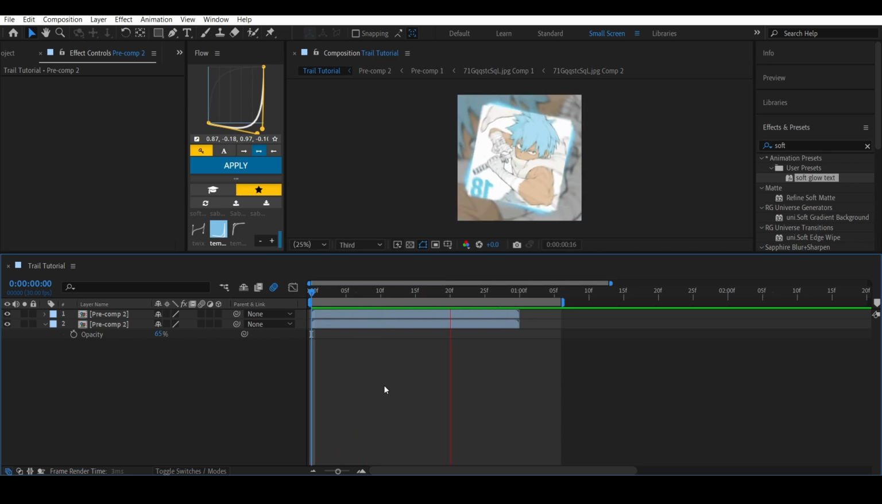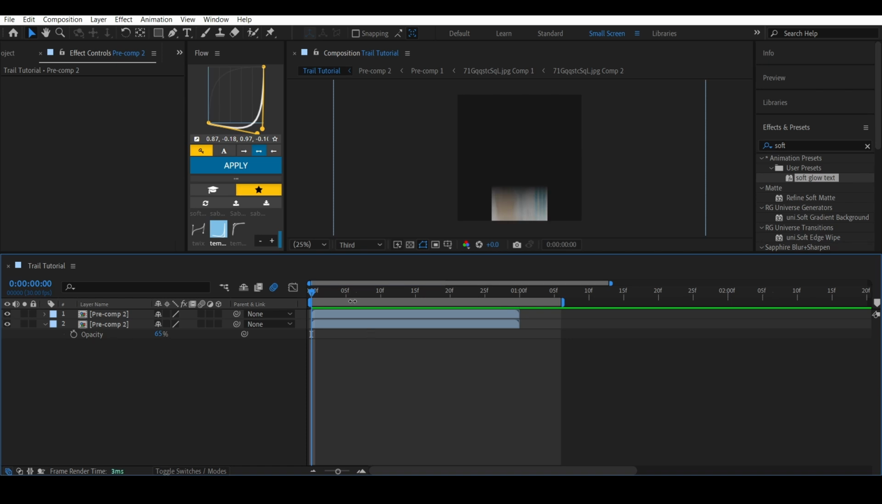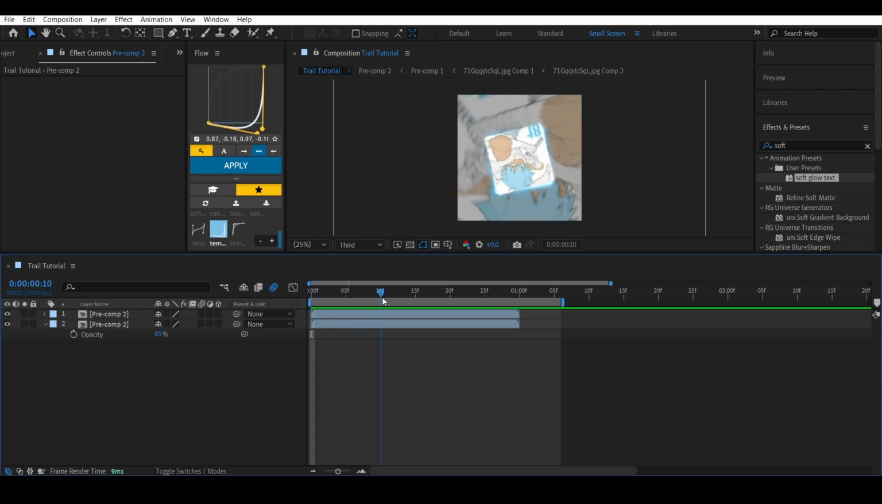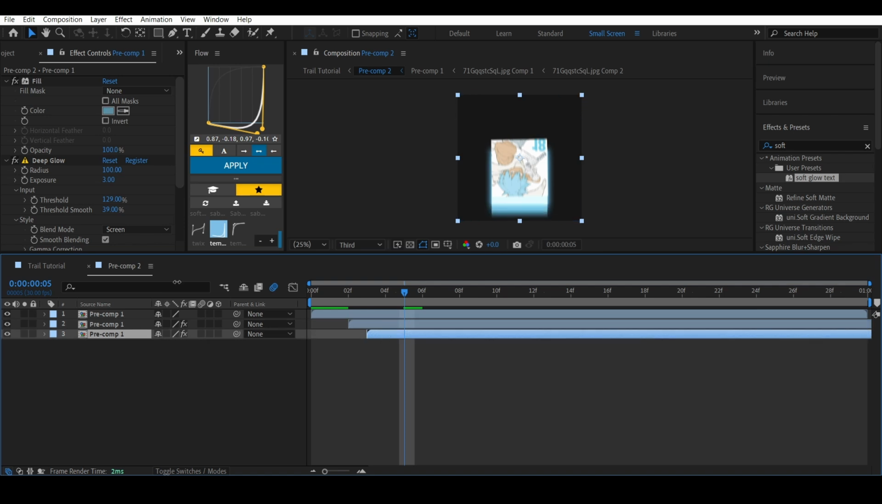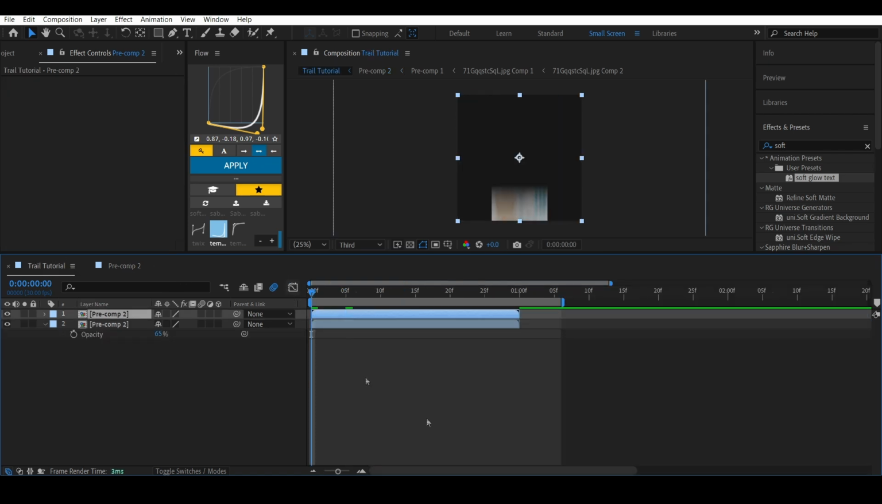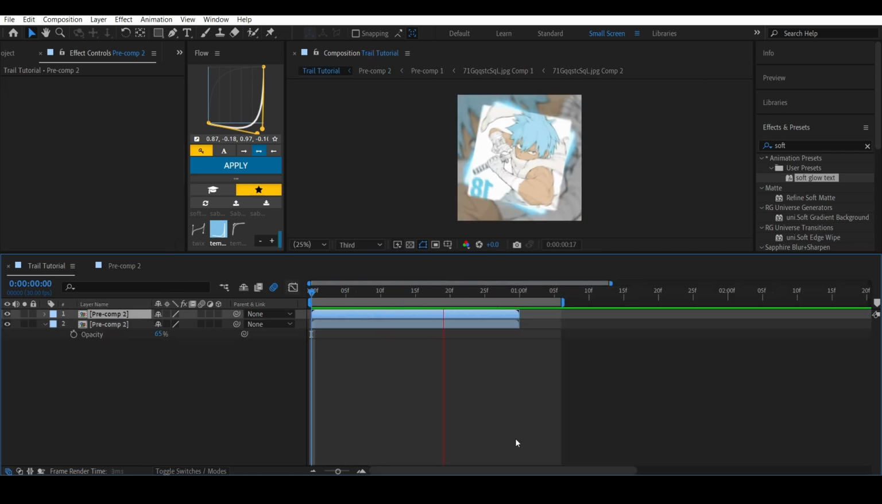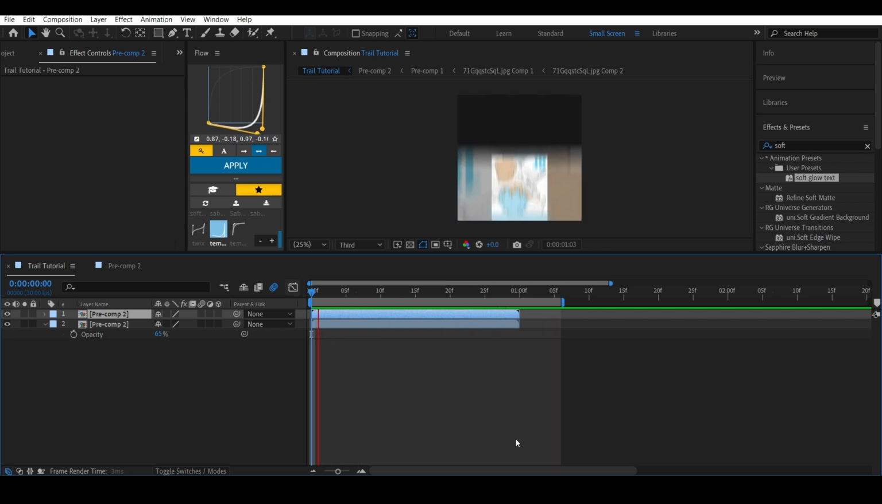So as you can see, it's trailing behind. And like I said before, you can push the clips back more frames if you feel like you need to. Again, I just don't normally do that because I edit fast songs. So this is what trails look like.